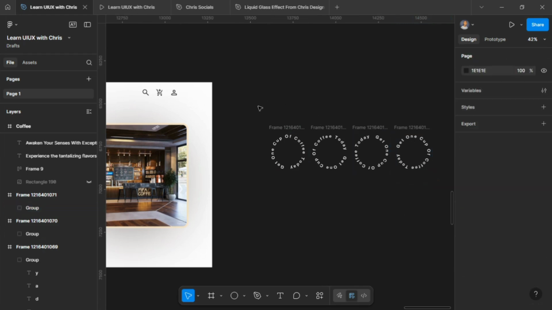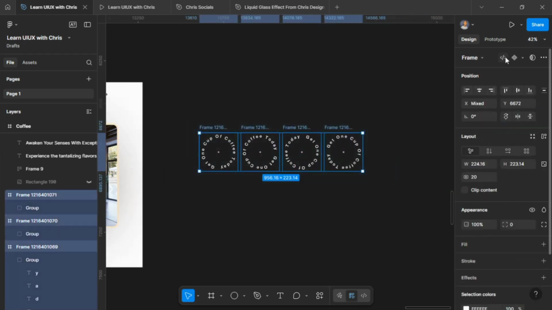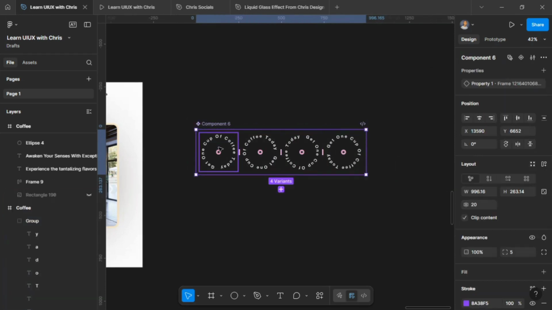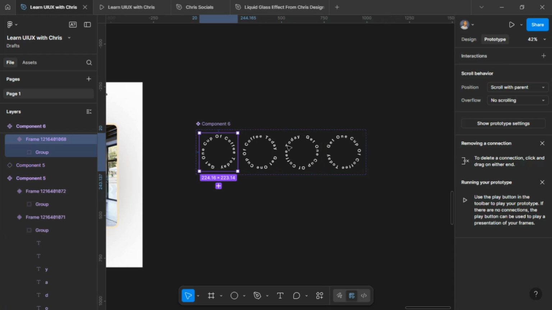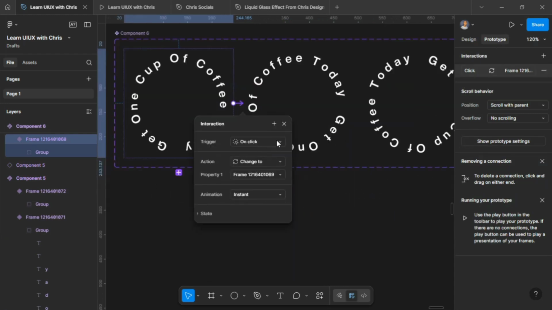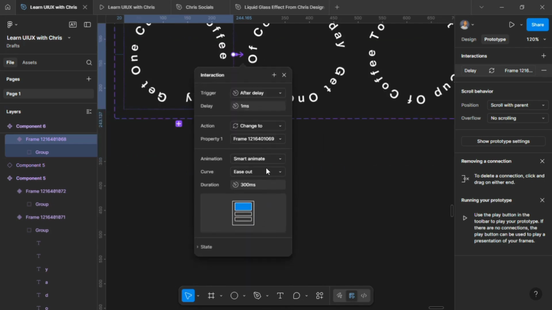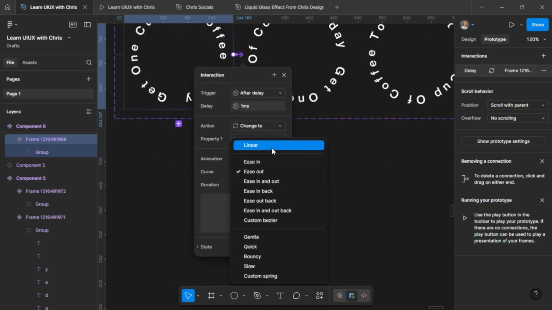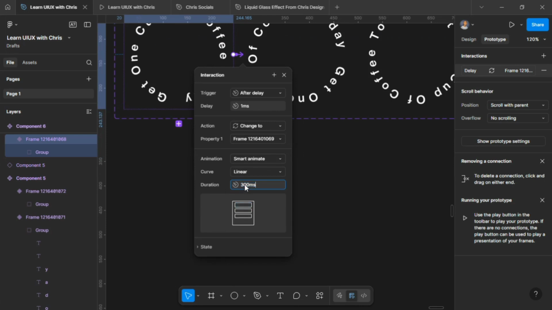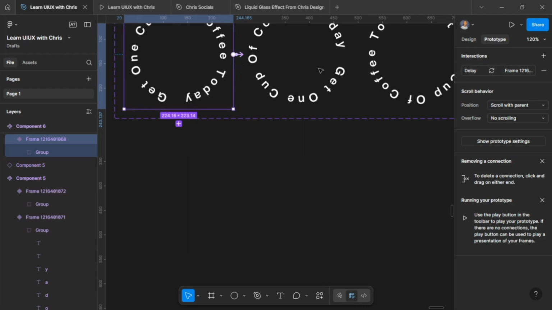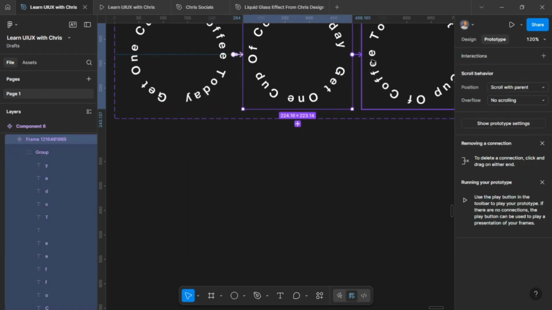Next thing we do from here is put everything into a component. Right now we are prototyping this by dragging this toggle here and setting our trigger to After Delay at 1 millisecond, our animation to Smart Animate, our curve to linear, and our timing to, let's say, 3000. We do the same for the rest.